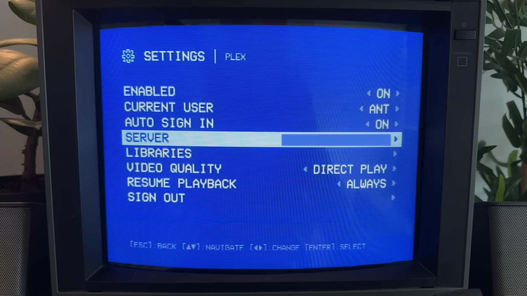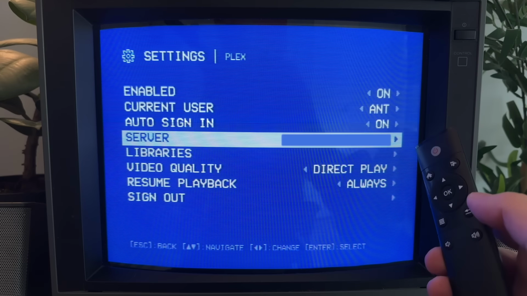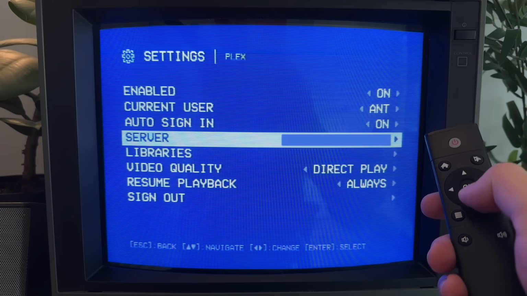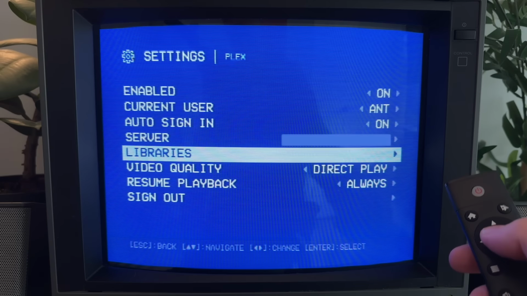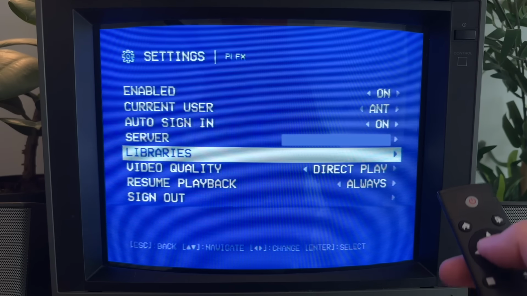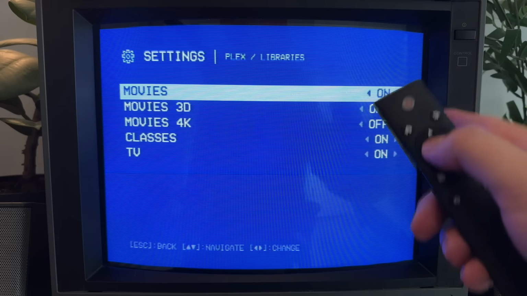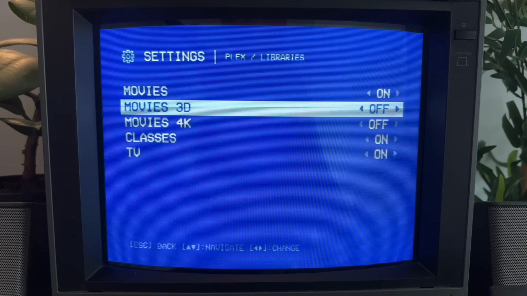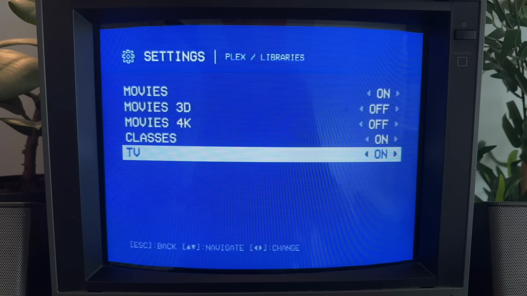For server, once you authorize this device against your Plex account, it'll pull in any server that you own, as well as servers that are shared with you as well. And then for a given server you've selected, you have the option here in libraries to choose which libraries you want to display. So in this case, I'm displaying movies, classes, and TV shows.